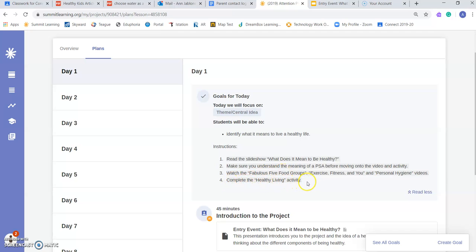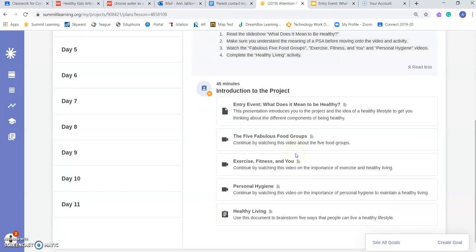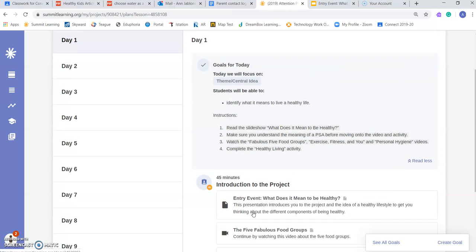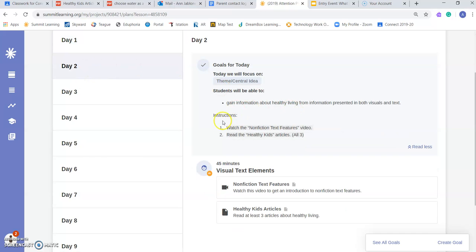Complete the healthy living activity. Remember, these are steps for day 1, which is part of checkpoint 1. Checkpoint 1 actually is day 1, 2, and 3. So down below are the articles, videos, and documents to help you with those instructions. When you're ready, go to day 2.